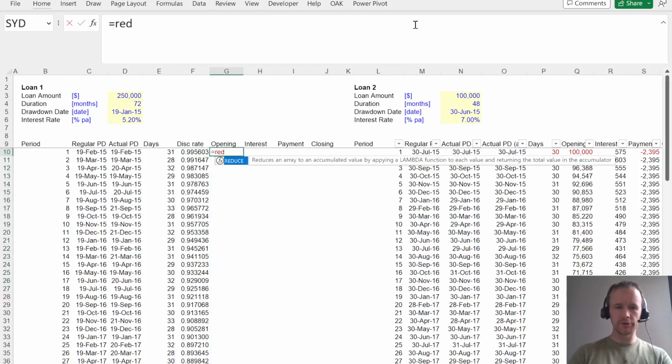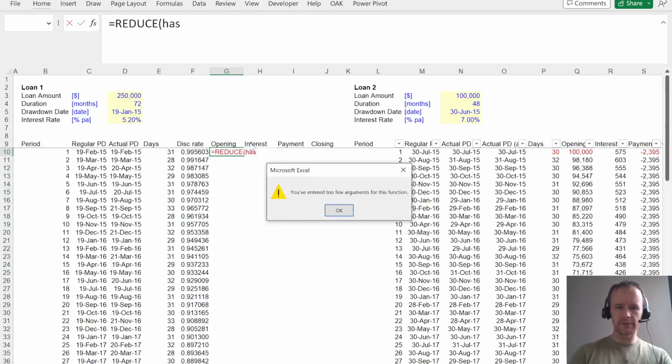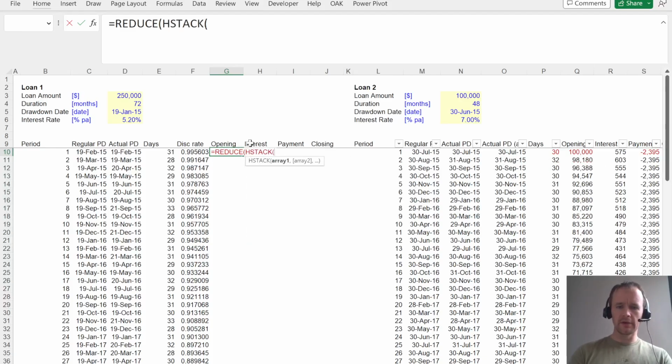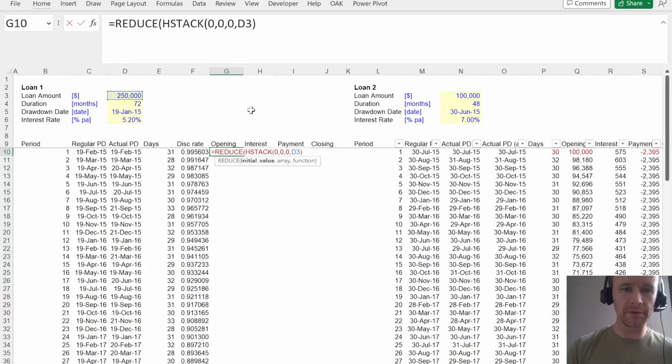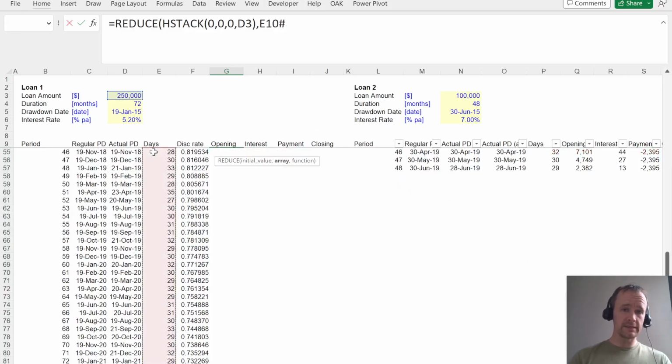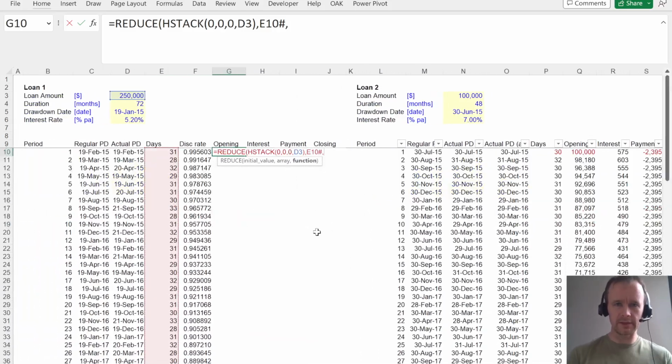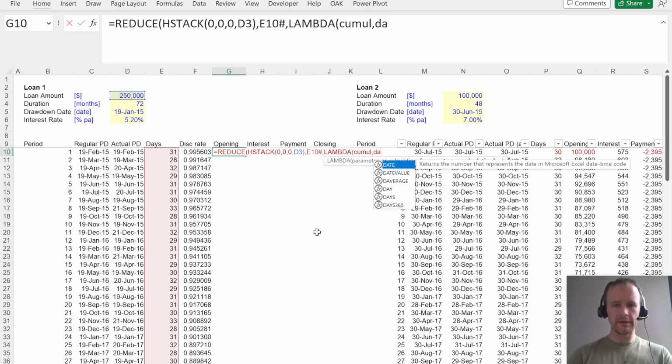So I am going to reduce starting from an initial value. So I'm basically going to build one formula for all these 4 columns. So my starting value is going to be H stack 0, 0, 0, and then that. So in other words, I'm going to start with something saying, in the 0th period, I have a closing balance of that amount and no opening, no interest, no payment. And then my array is going to be my number of days again, because I'll need that for the interest calculation. And then lambda of, I'll call it cumulative and days.